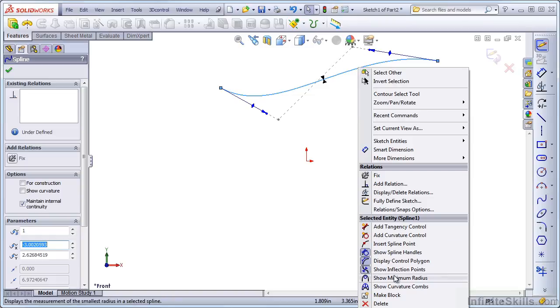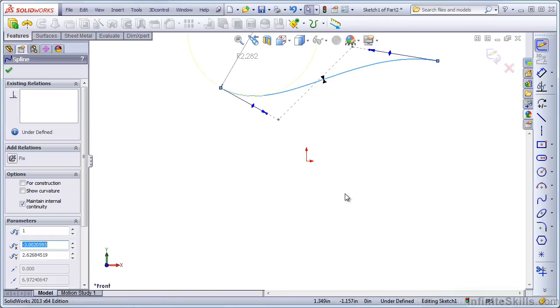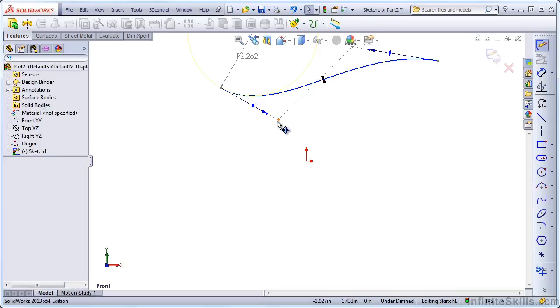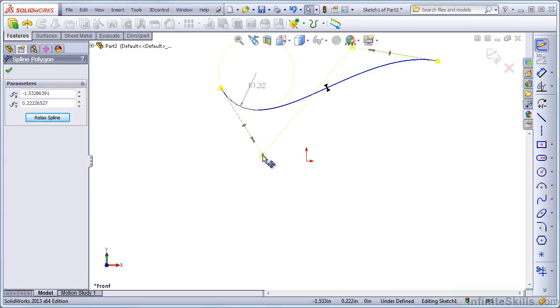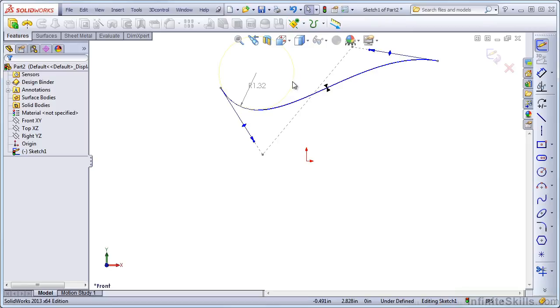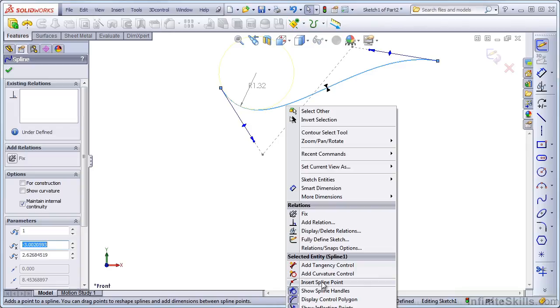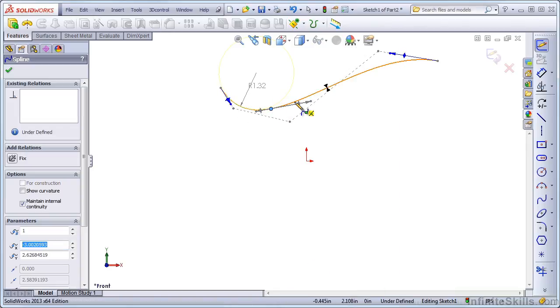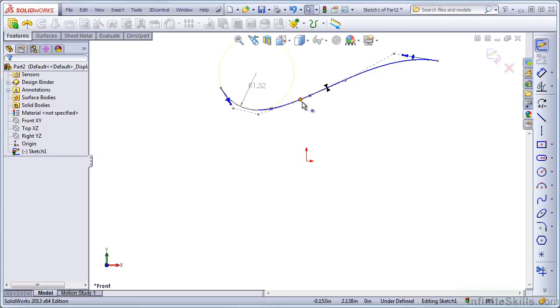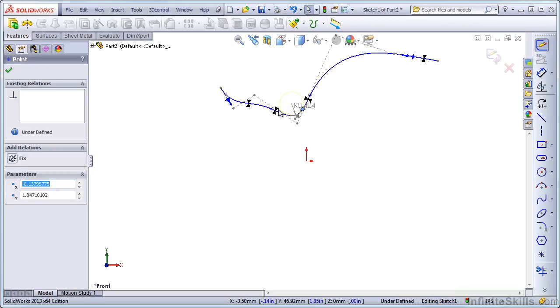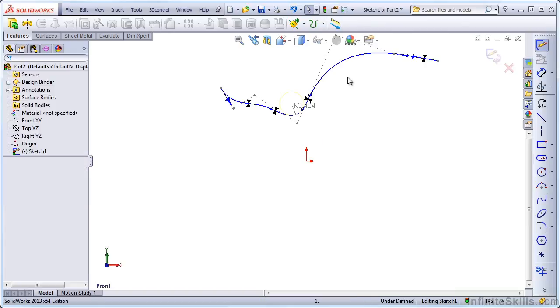Show minimum radius is an important tool as well, especially if you're trying to improve the ability of a model to be shelled or offset or any one of a number of other conditions that can happen because of having an area of tight curvature. You might not be able to see it, but this is showing a pale yellow circle that corresponds to the point of the tightest curvature on the spline. If we were to add a couple of spline points here, we can edit this to make a tighter curvature, and it's indicated with the radius value and again this pale yellow curvature icon.